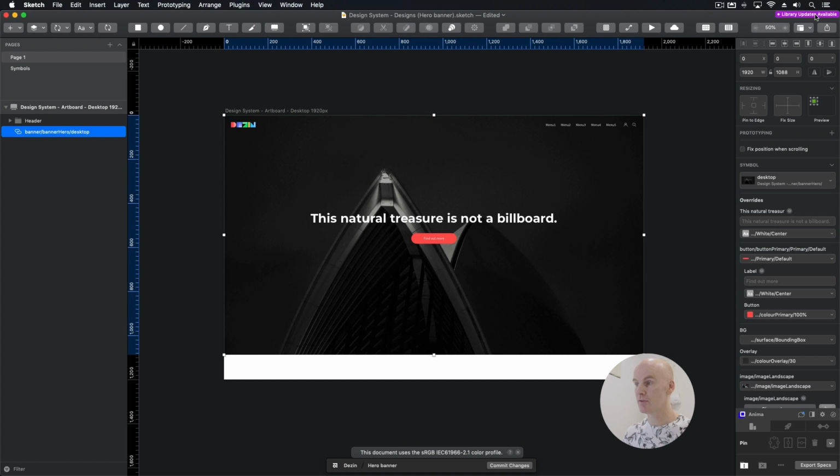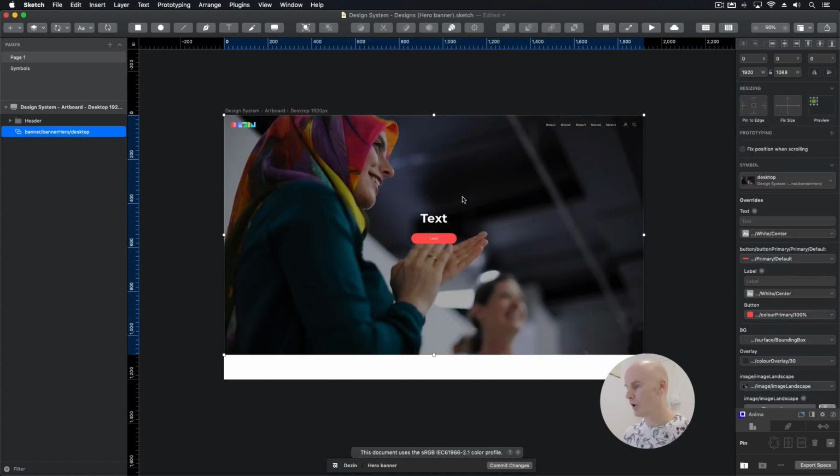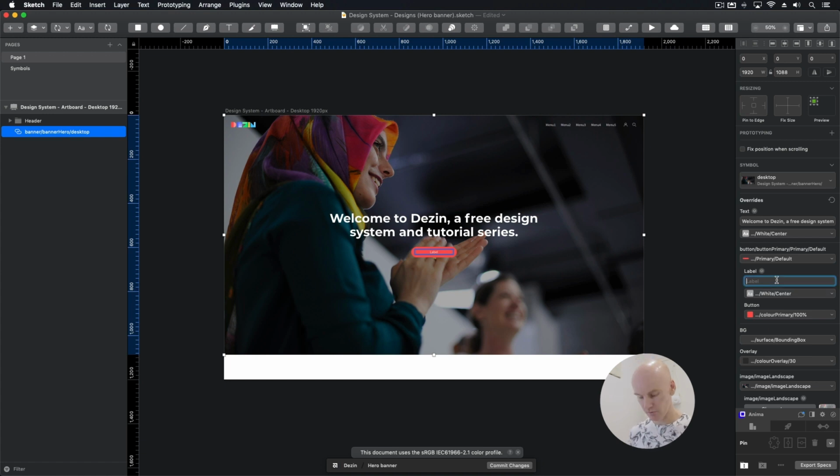Library updates available is at the top right. I'm going to select that. It's going to tell me what the differences are, and I can go update component. Great, now I can go over to the overrides and control everything from here. In text, I might say something like, welcome to Design, a free design system and tutorial series. Change the label and the button to learn more.